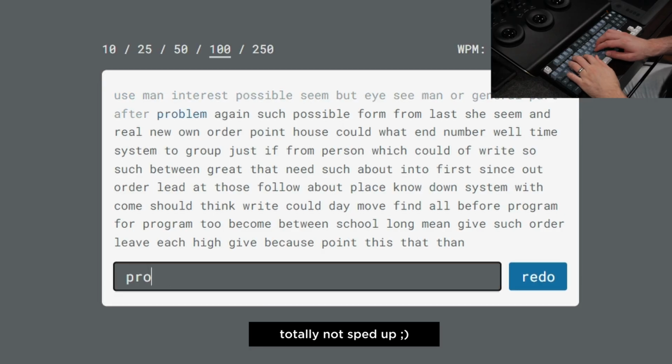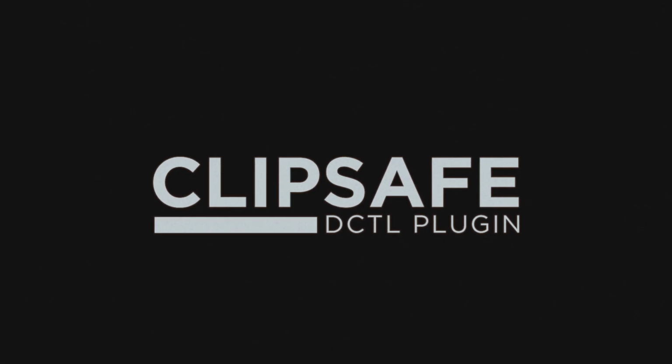So with my God-tier level programming skills and a mechanical keyboard, which clearly proves that I'm a technical genius, I've put together a DCTL plugin for DaVinci Resolve called ClipSafe. Here's how I use it.